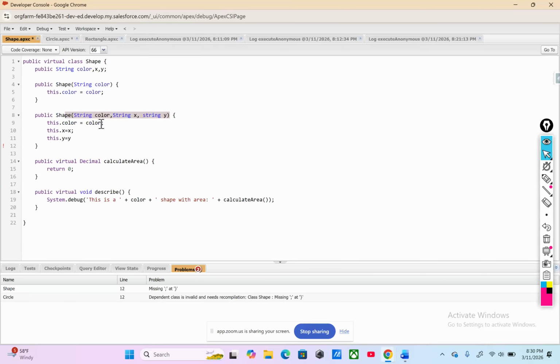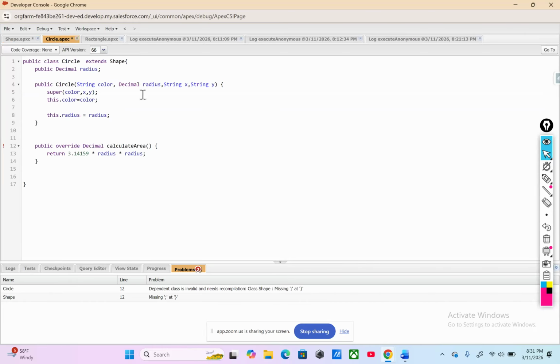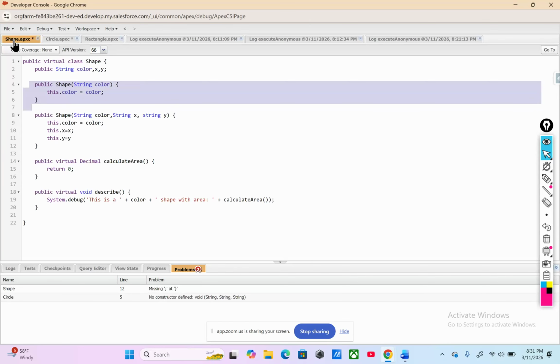So if we define multiple constructors here, like one which takes one input, color, another takes x and y, and the third one takes all 3, then it's up to us. We have flexibility in the child class to use any one of them. Okay, here it should work. If you go to this one, what happens here? String x and y. So first of all, let's save this.